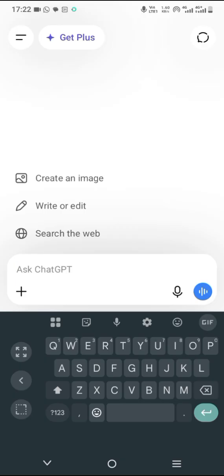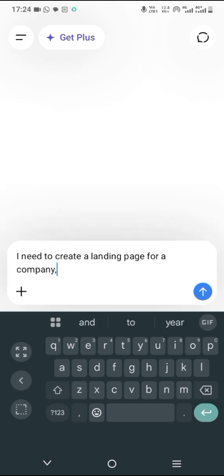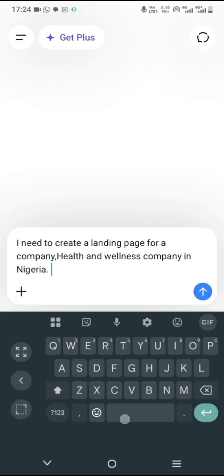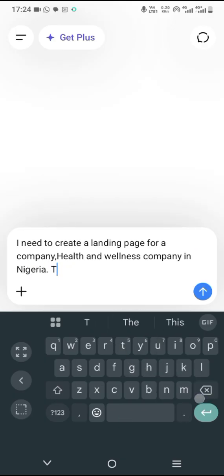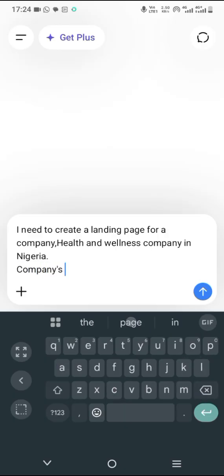So now let's continue. What is a landing page? A landing page is a standalone web page created specifically for a marketing campaign. Right now we are creating a landing page for a health and wellness company. So we are telling ChatGPT that we need to create a landing page for a health and wellness company. That means a medical company that produces supplements, and this particular company produces a high blood pressure product that cures hypertension, and the company is based in Nigeria.